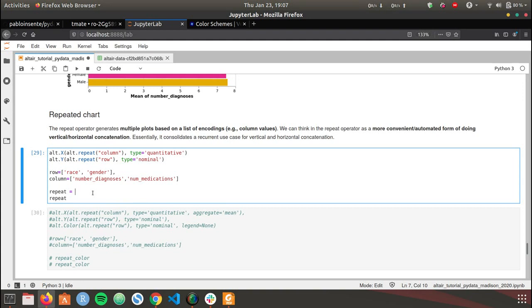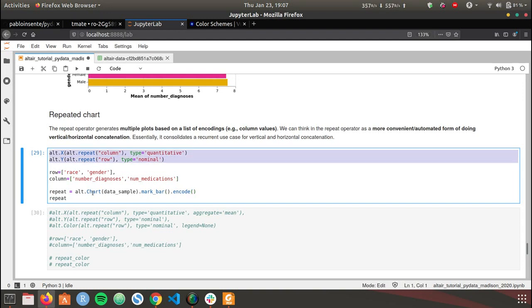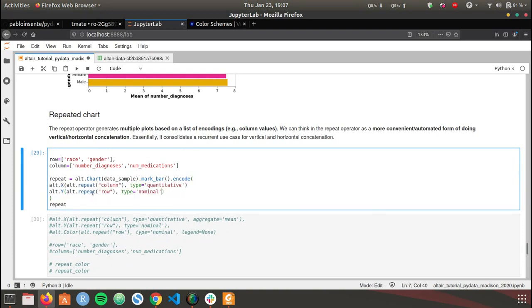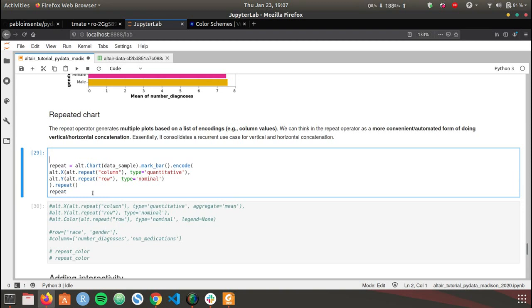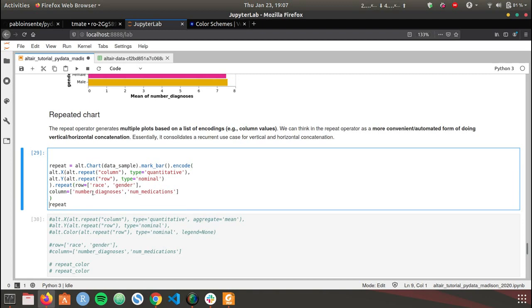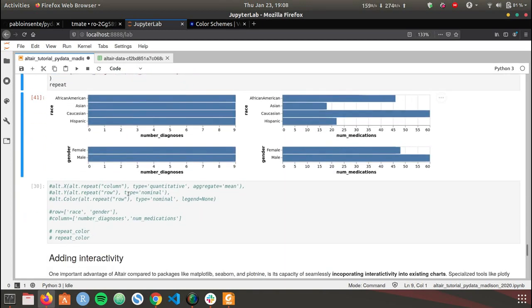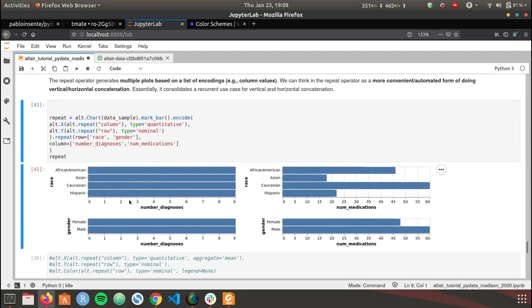So again, I got my chart. What is this chart? So bar 2, and I encode these things as usual. Okay, and now this is what I need to add. I just call the repeat operator and add the rows and columns that I want to repeat. And there you have it. It's basically concatenating in a smart way. And if you look at this closer, you're going to see that in the left column we have this one.